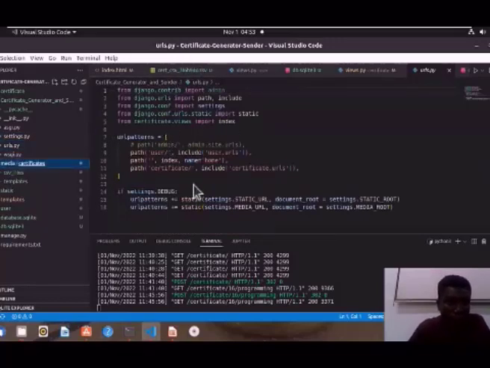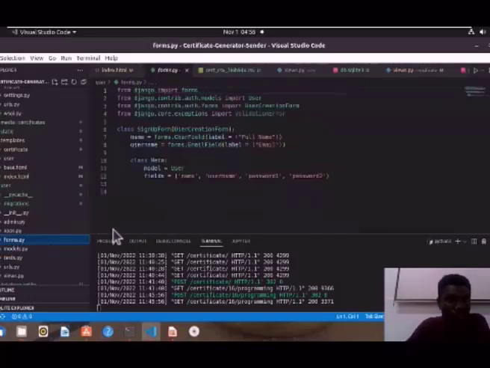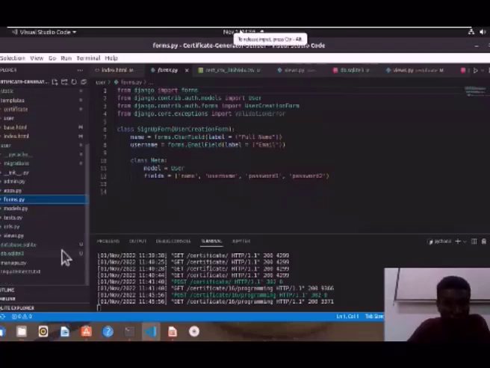Now we come to media, and under media you can see certificates, and under certificates you can see CSV files and templates. Anytime we create a new certificate for a user, it is saved here. A sample is sent to the user via email. We also have our database here.